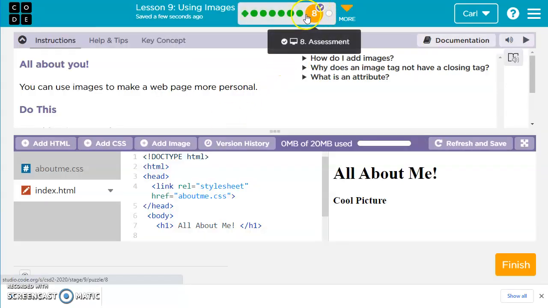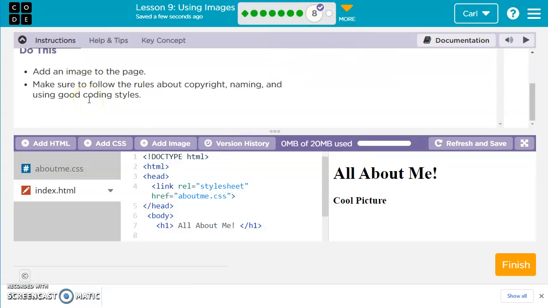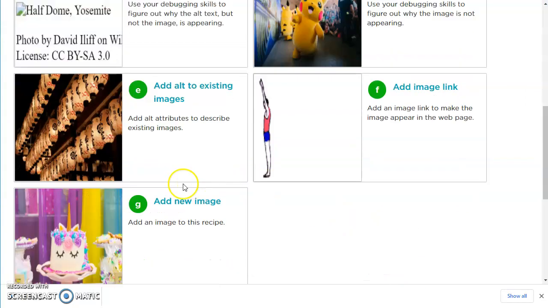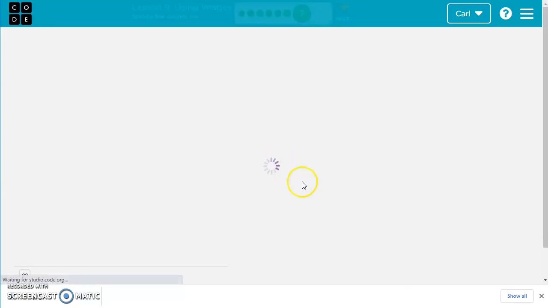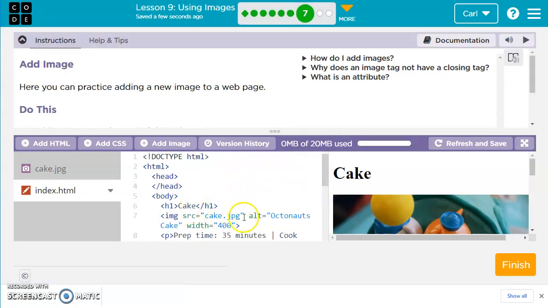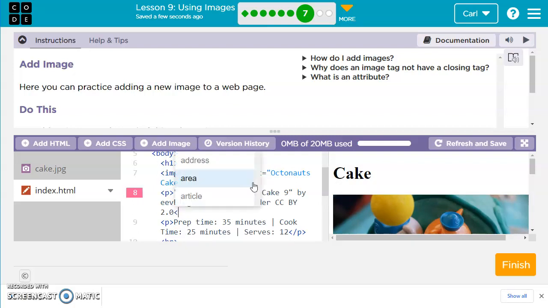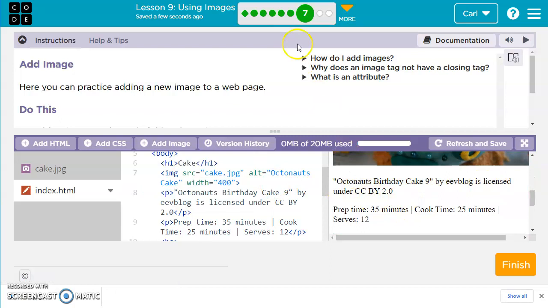Now we're on exercise 8. They want us to add an image and follow the rules about copyright, naming, and using good coding styles. Which reminds me, I'm going to jump back here and fix this one, because I'd copied the text, but I forgot to put it in. So let's put that in a paragraph tag, the one I copied from the Creative Commons. So there we go. Now we've got the information about it.